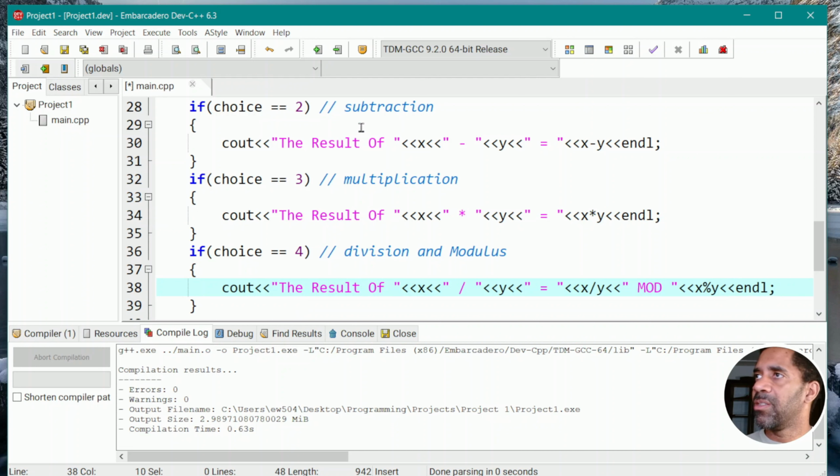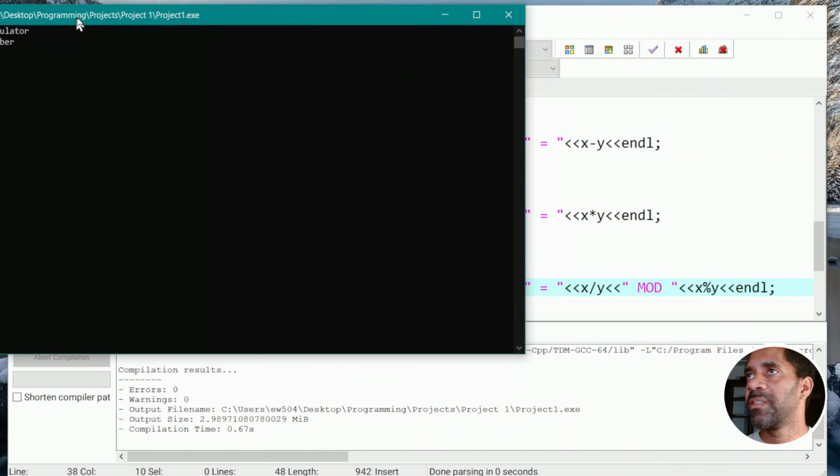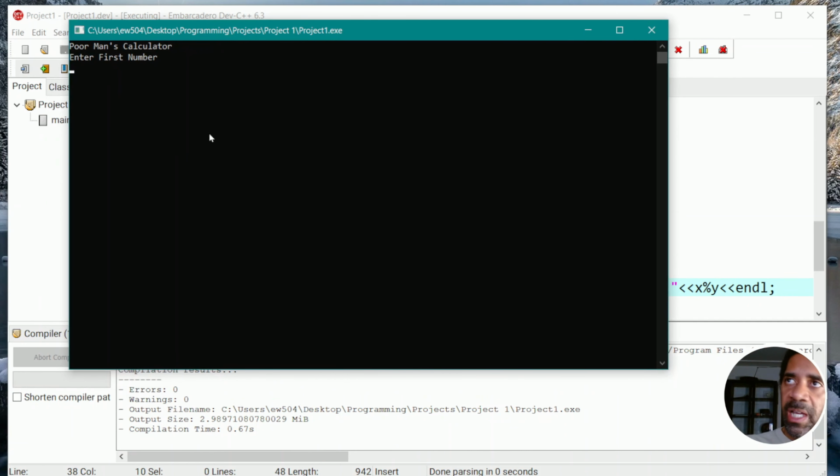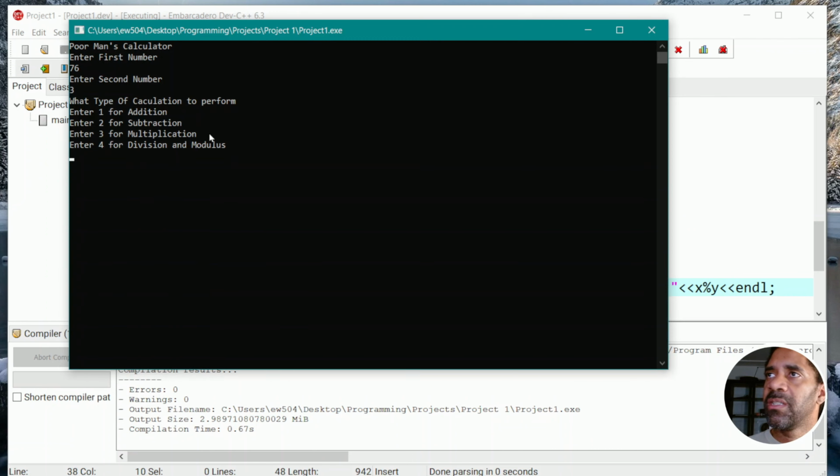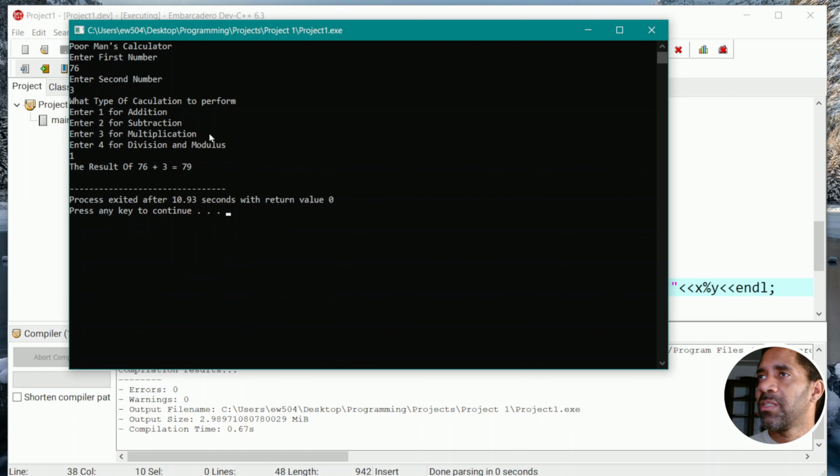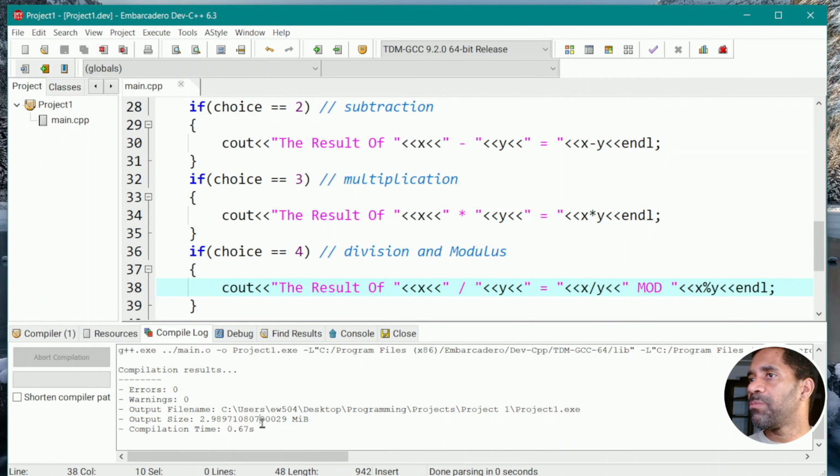So now it's time for us to check to make sure this is working. So let's compile it. And there it is. So let's test it out. Let's see what happens if we type in 76 and 3. Let's add them together first. 76 plus 3 is 79. So I want to test everything without having to close the program.